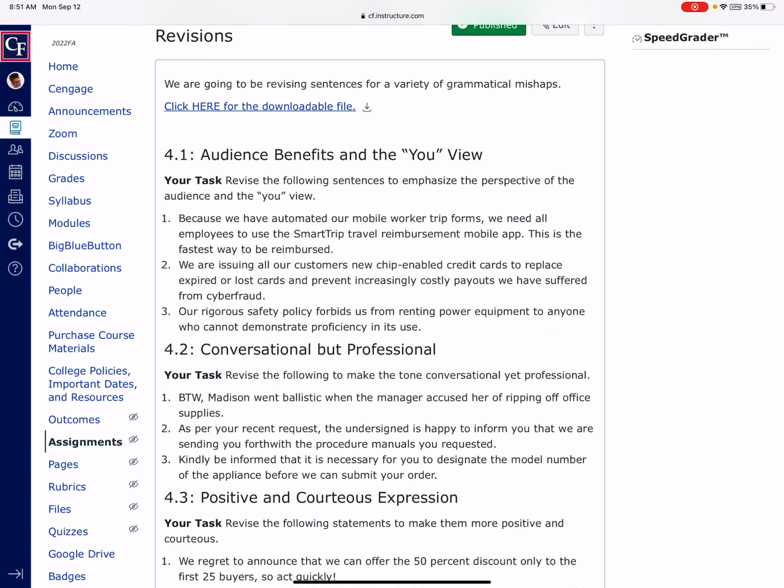So there will be information in your chapter as well as on the PowerPoint with the slides showing you the difference of not being in You-View and a sentence that is in You-View. But basically what I need you to do here in 4.1 is these particular sentences are not in You-View and they're wanting you to change them to You-View. So I'll give you an example of that.